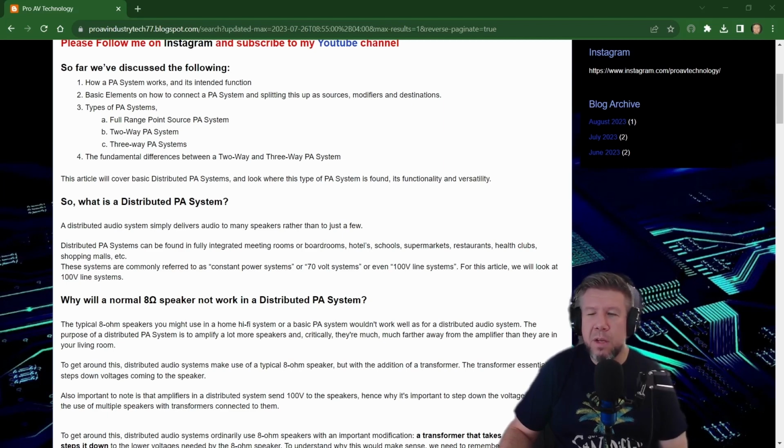But what I'll do is break this down for you today so you can understand the very basic principles of a 100 volt line system, as we term it, how it works, and why your normal 8 ohm speaker will not work, because you need multiple ones. There are certain systems that I used to install that consisted of 20, 30, 40 speakers, depending on the size of the venue or room.